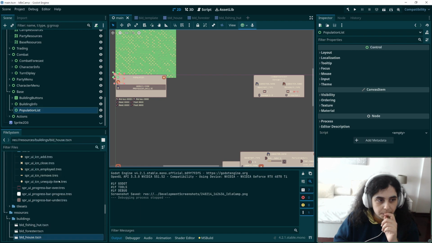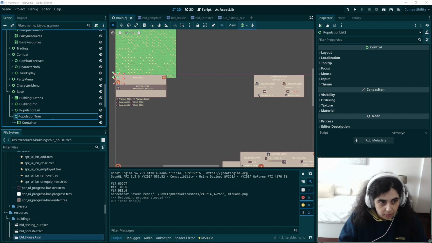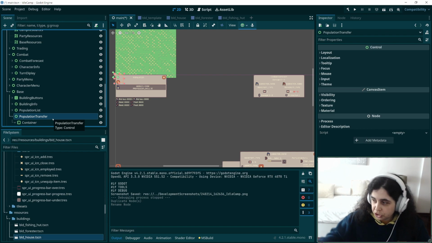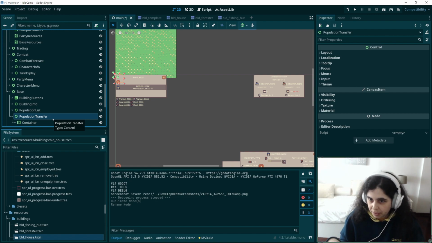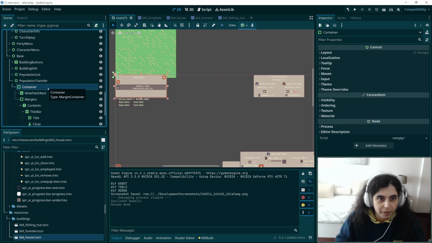Let's just duplicate this. So we're gonna call this population transfer or something. Because what I want to do, eventually I want this menu to be a little, I guess the word is more intuitive. But right now I'm just gonna list everyone from the party and everyone from the base. And then you can move people around. So like left, right, stuff like that. It's gonna be very simple. Eventually it'll get a little better, but for now this will do, I suppose.